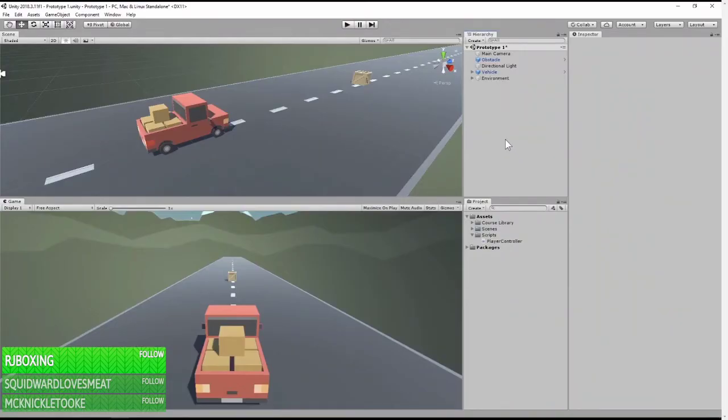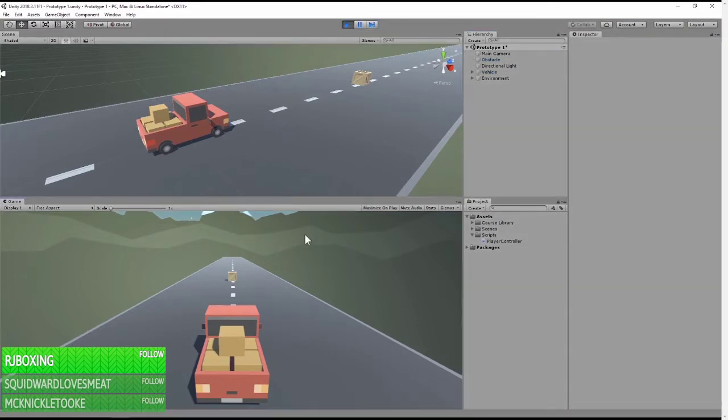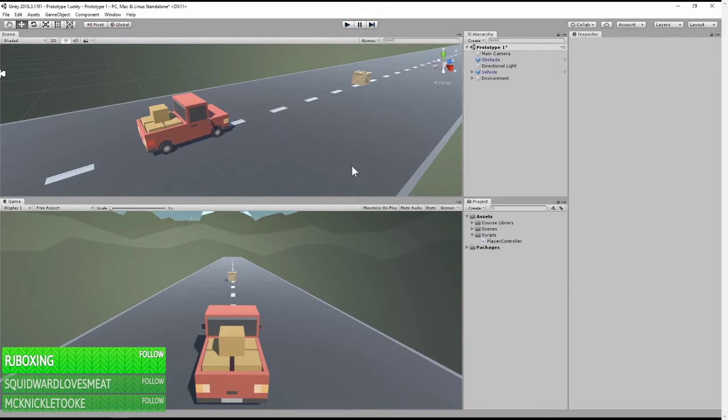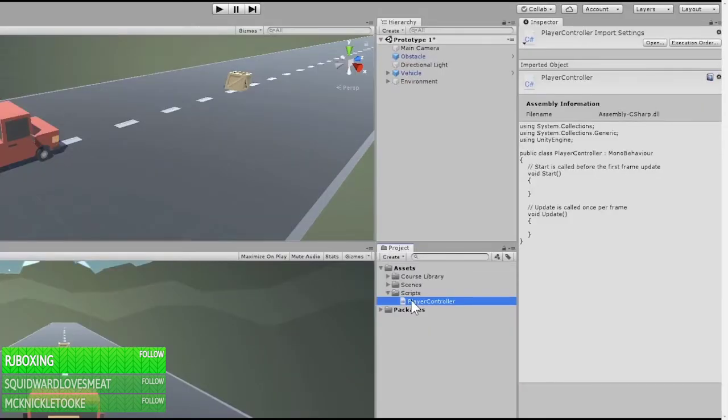Now if I test this in Unity, when I press play, I should see nothing. Okay, that's not what we wanted to happen. Let's see. Get out of play mode. What did I do wrong? So let me just open player controller. Oh, I forgot to save. You can see in our project window, I selected our player controller script, and it looks exactly like how we left it when we first opened it.